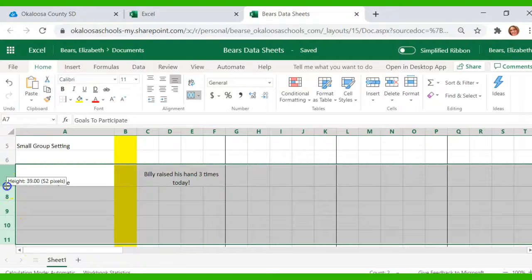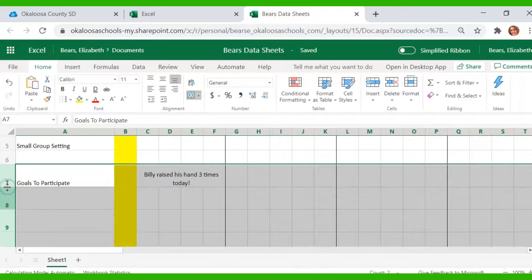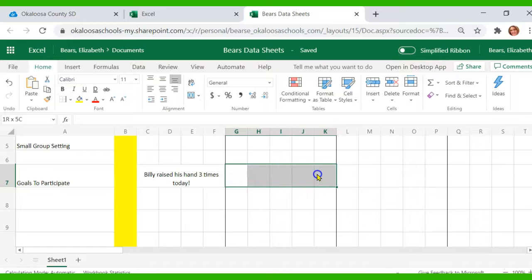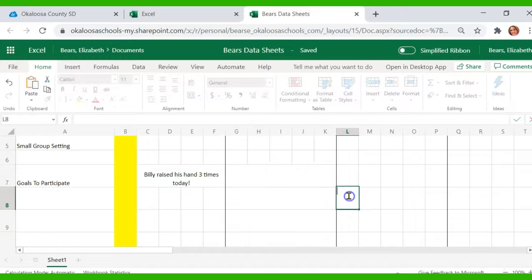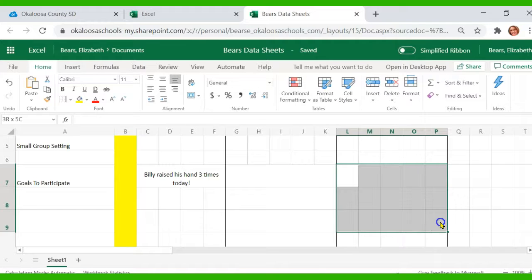Pretend student Billy has several goals that he's working toward. So I'm just going to add a few goals, and I'm going to copy and paste the formatting that I add in so I don't have to keep doing each week separately. I just Control-C copy and select the area where I want the format, and Control-V to paste.